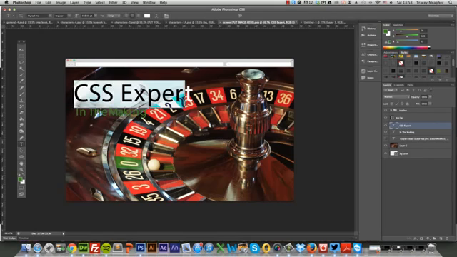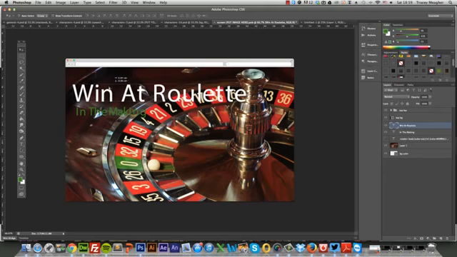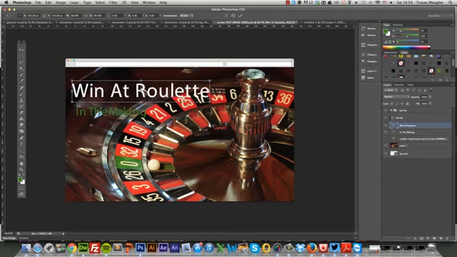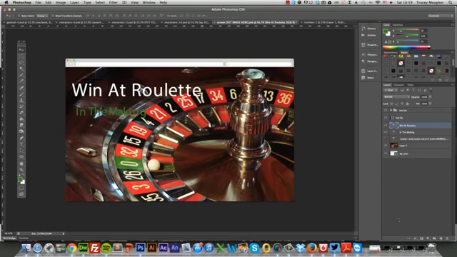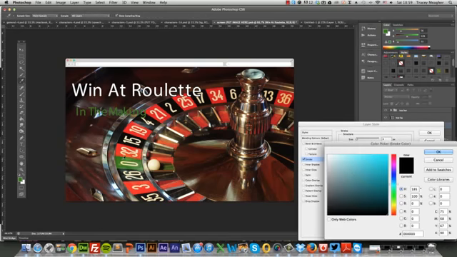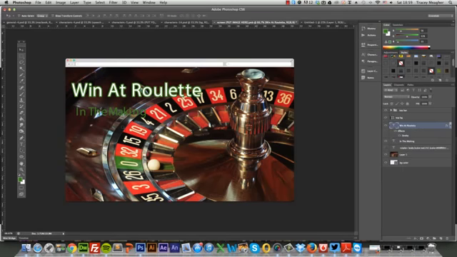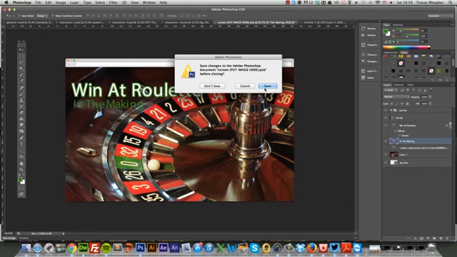And let's just change the text here to win at roulette. And Control T to shrink that down a little bit. And I'm just going to add a simple stroke. A green stroke again, sampling from the image. And let's make that a little bit bigger. Okay, so let's save that image by closing it, choosing save.